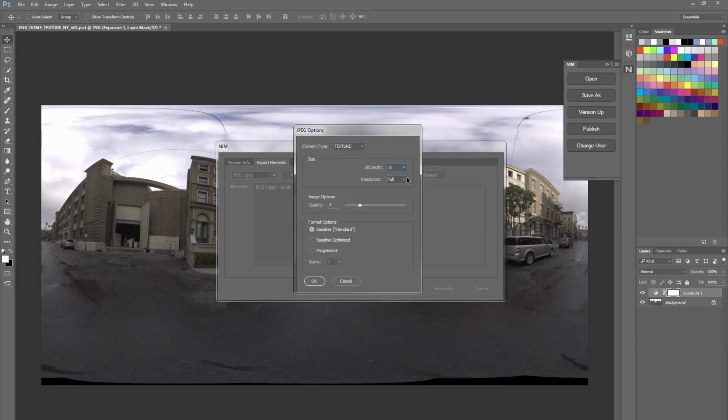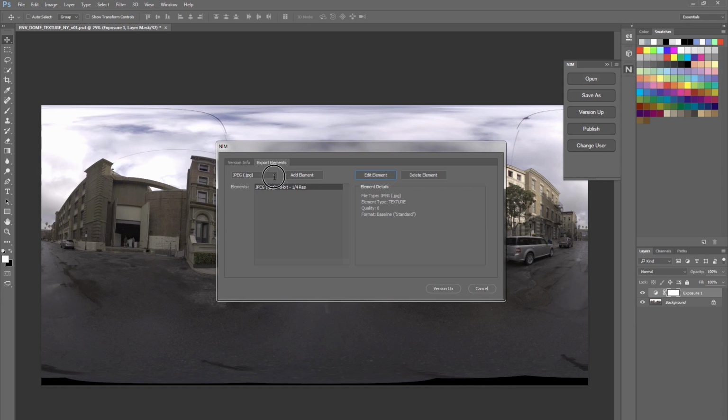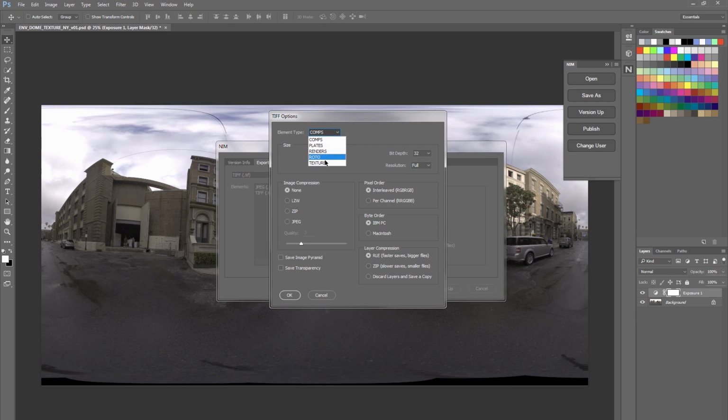I only want this to be 8-bit, and I actually want it to be quarter res. And we have our standard format options. I'm going to adjust the quality to 8. Now I'll click OK. I can add an additional one, so we output a TIFF. We'll edit our element options. We'll say it's a texture. Set it to 16-bit, and this will be half res. Here again, we see our file format dependent options.